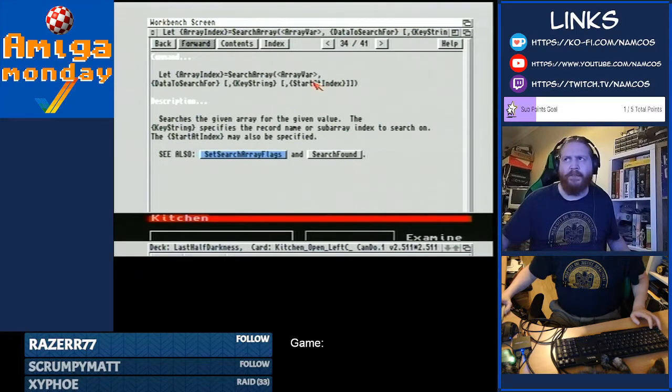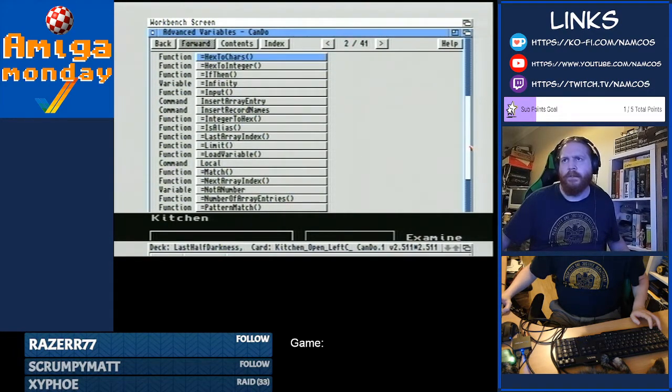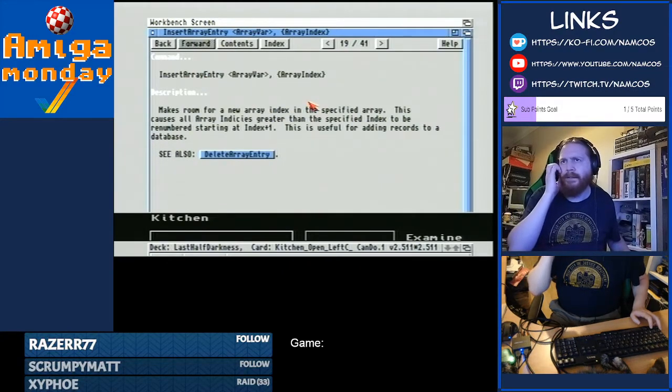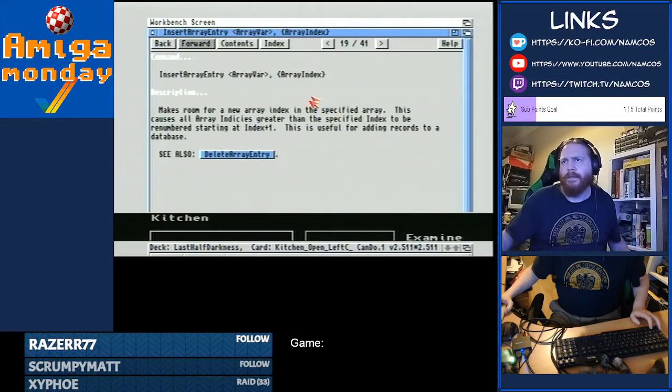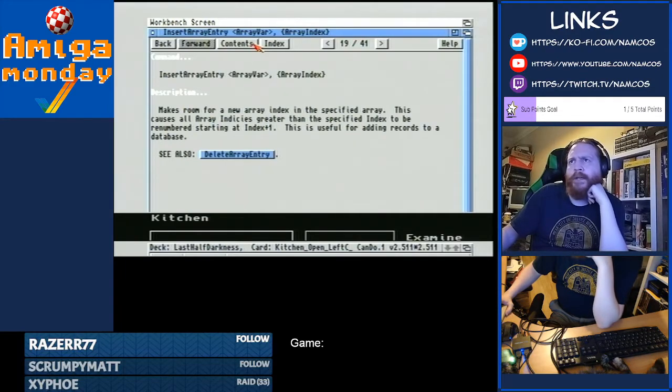Right, so first things first, let's get the insert array entry done. So that's insert array entry, a variable, and the index. That's right. Doesn't say how I can put it in though.